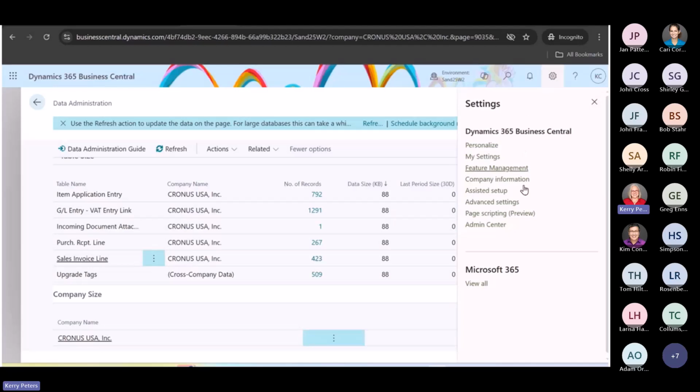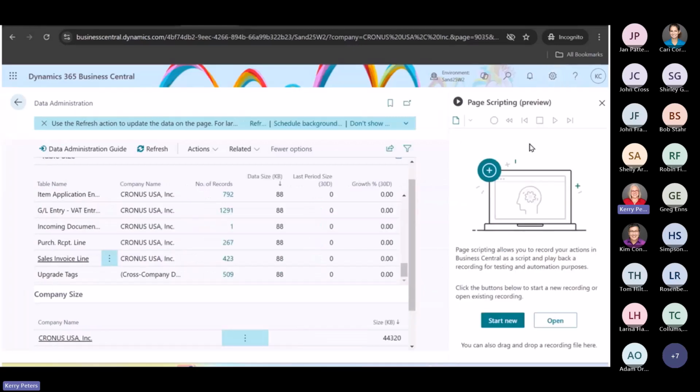I will say also under the settings menu, one of the things that is good for an admin to know about is this page scripting. I know as an admin, I definitely would encourage my users to use this to set up some tests that they can do, some automated tests. So this is an easy way for them to script a process and be able to test it, like adding a new customer, adding a new vendor. This is kind of a useful thing. It's still in preview. It's not perfect. There's a couple of things I'd like to be able to do better, but it's one of those areas you might want to check out.